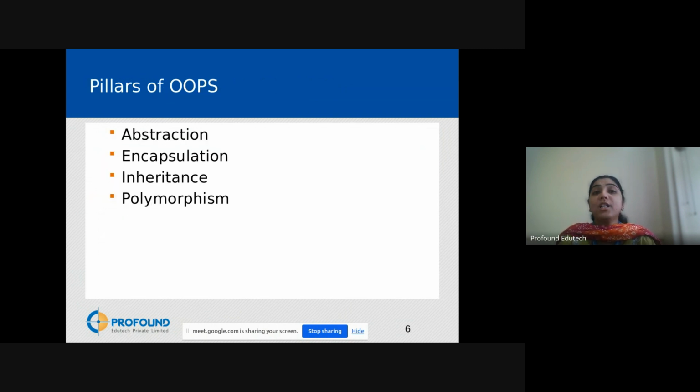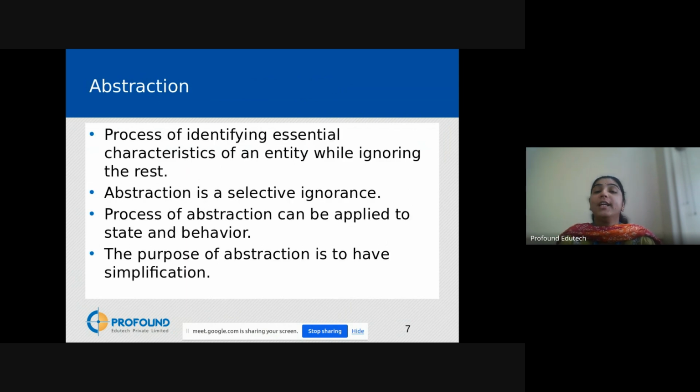Now, pillars of OOPS. It is the most important topic from object-oriented programming language. In the interview, the very first question is this: pillars of OOPS, meaning pillars or features of object-oriented programming language. So we'll see the first pillar, first feature, that is abstraction.